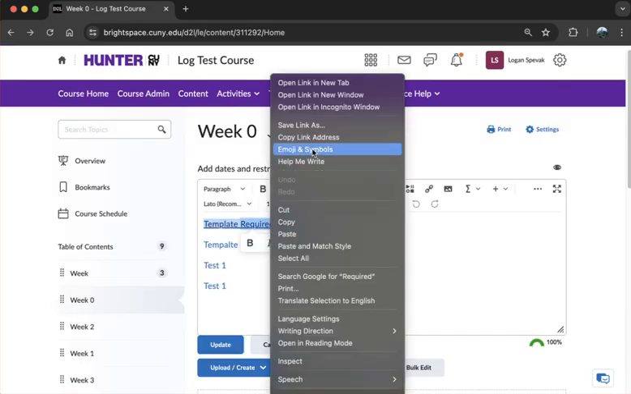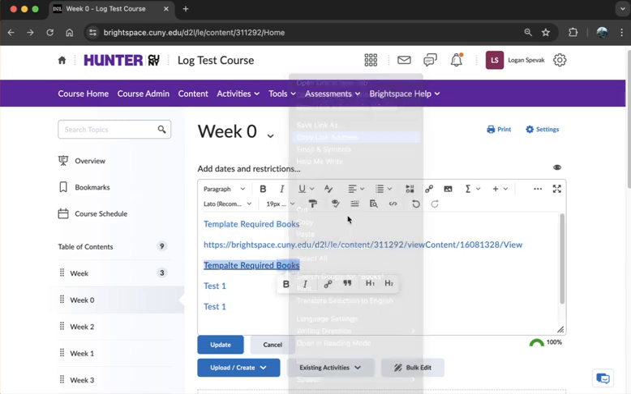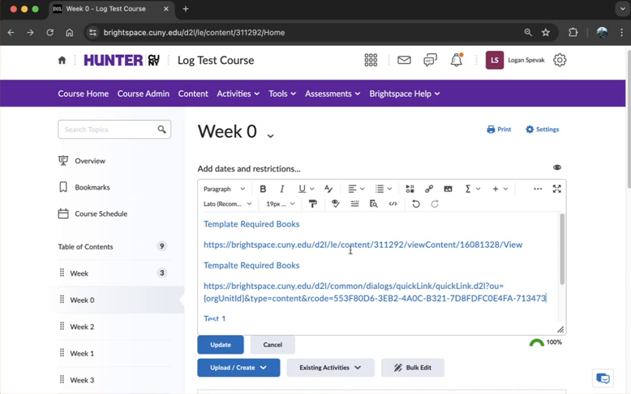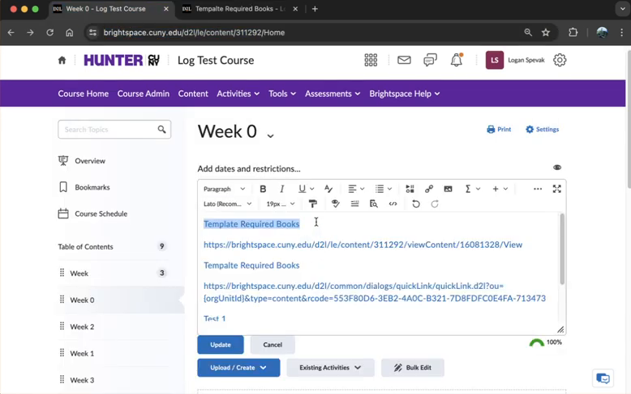But if we copy the link address of this first one and copy the link address of the second one, we can see that the link is different. So this first one is created by getting this URL from your browser and pasting it in as you would a Word document. While this will work for this instance of the class, for any links that you want to save from course to course, from semester to semester, you will want a quick link.